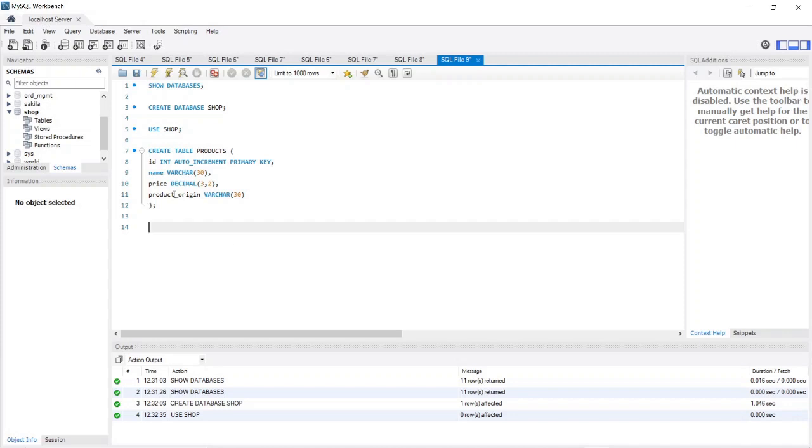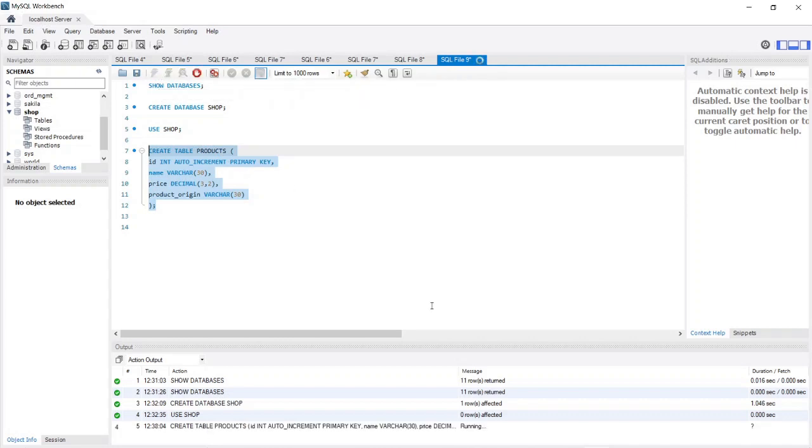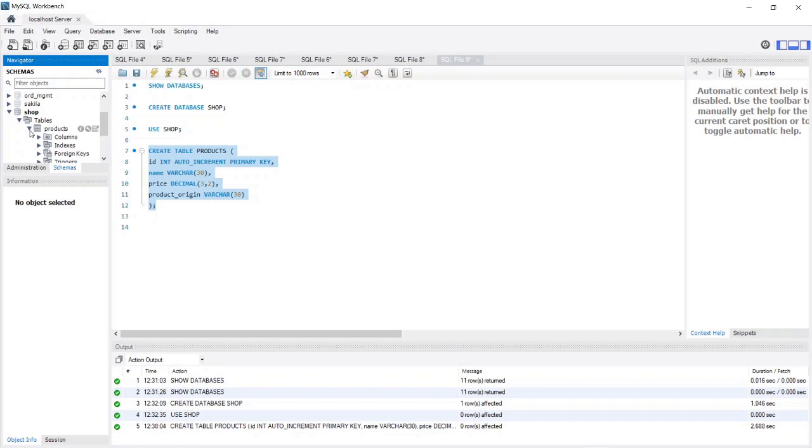Now I have also used one column which says product origin. Not mandatory, but I've just used it. It's again a varchar and 30 characters long. It will take any value up to 30 characters. So we can just go ahead, select this, click on run. You can see it showing as running over here. Now if you refresh this, you can see the table is created of products.